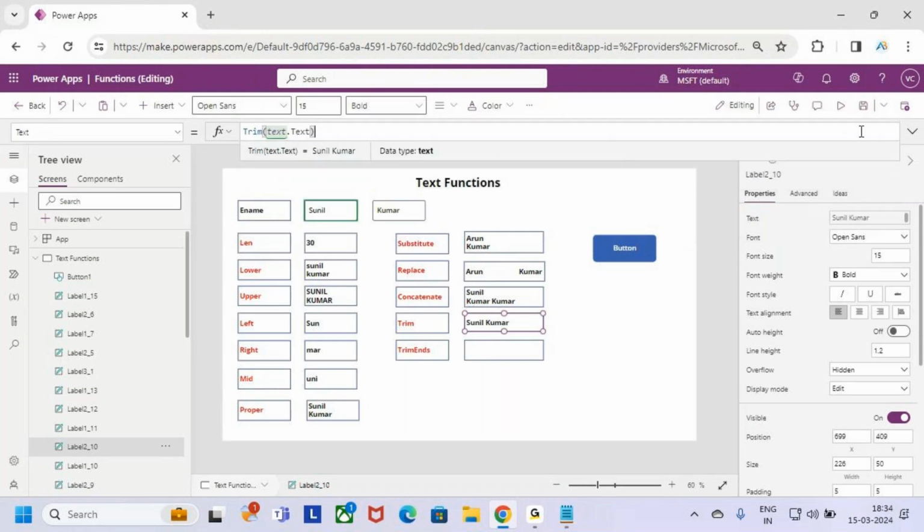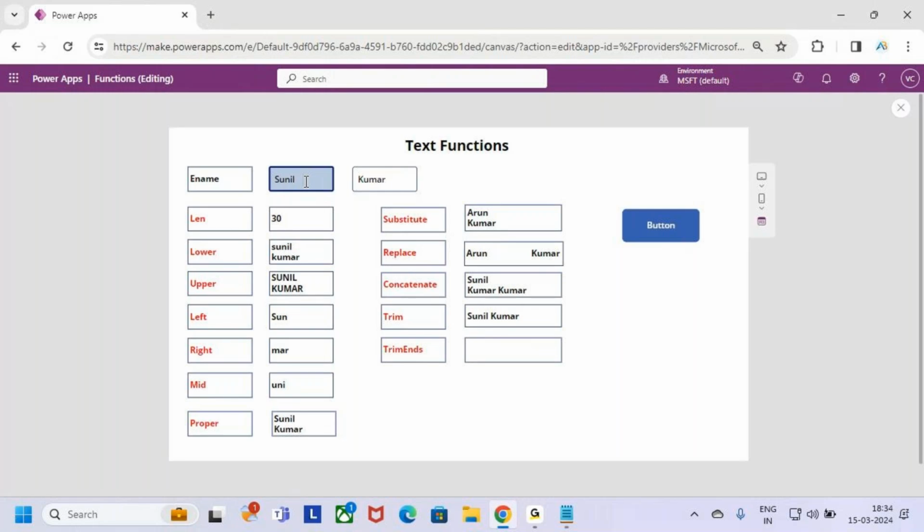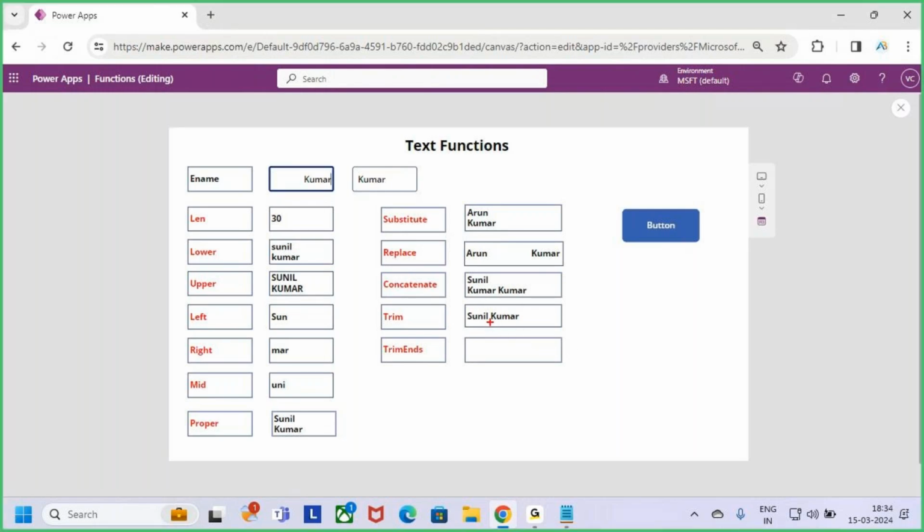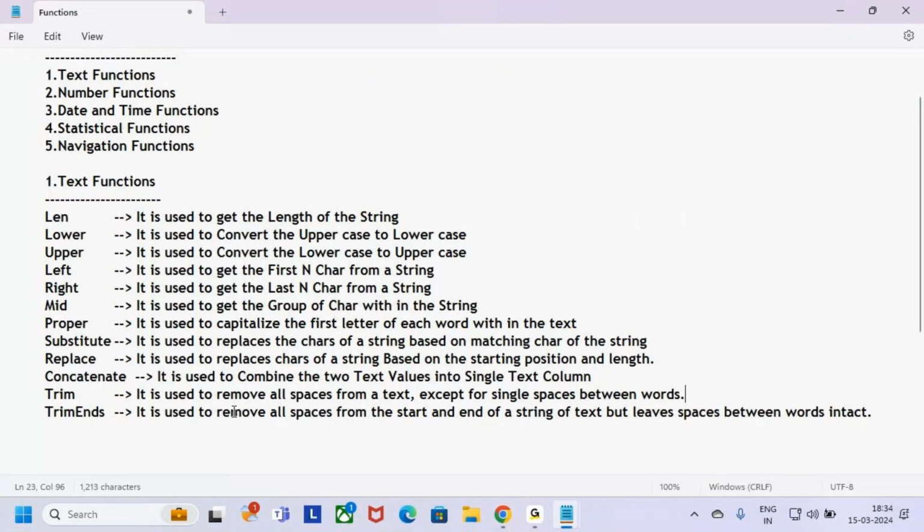Now see, the input I'm entering here has multiple spaces between Sunil and Kumar. But in the output, it is removing all the spaces and keeping how many spaces? Only one space. And next, TrimEnds. I said that TrimEnds is used for what? It is used to remove all the spaces from the starting and ending of the string.